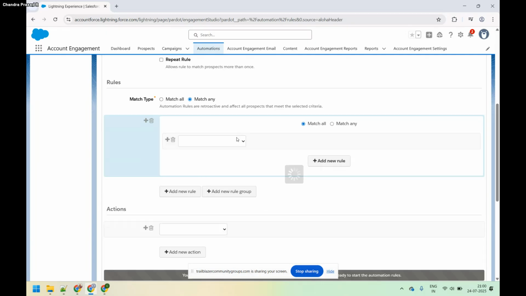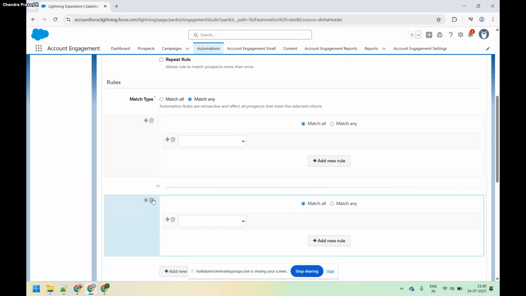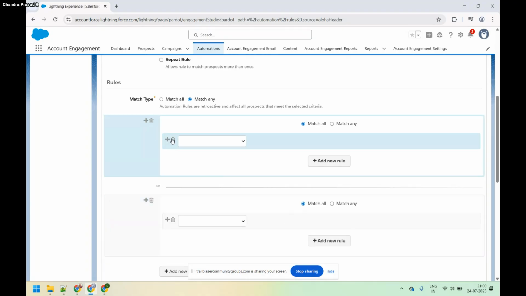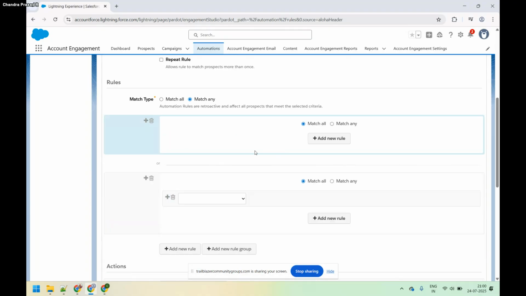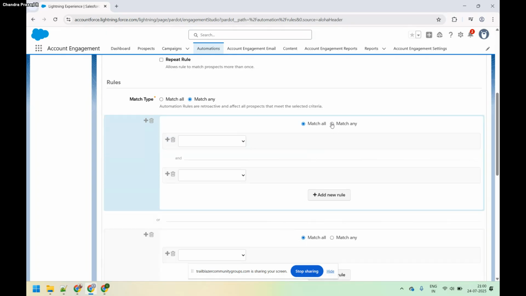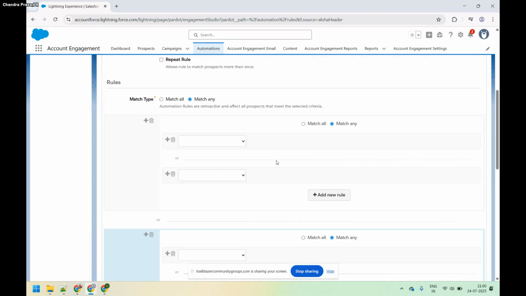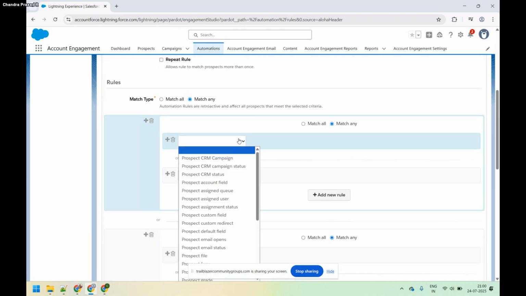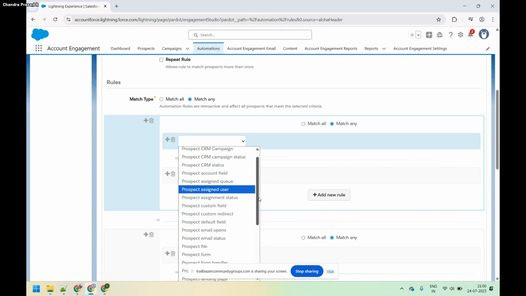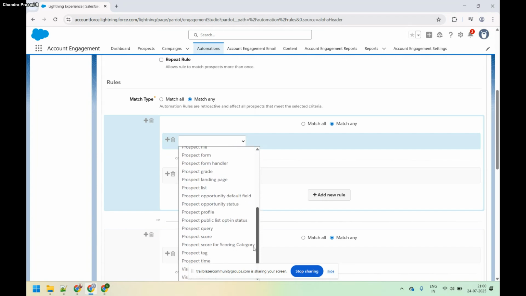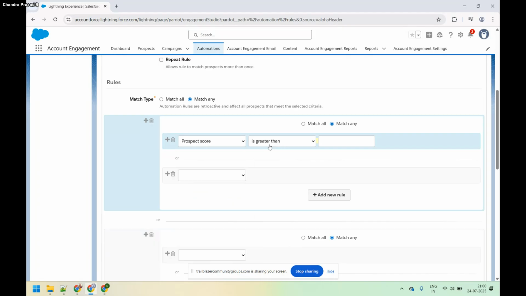I'll create two groups, and each group will have rules. So in the first group, add rule 1, add rule 2 with or condition, and I would like to add rule 1 and add. So what is the condition? The prospect should have a score, the prospect score should be greater than 50.